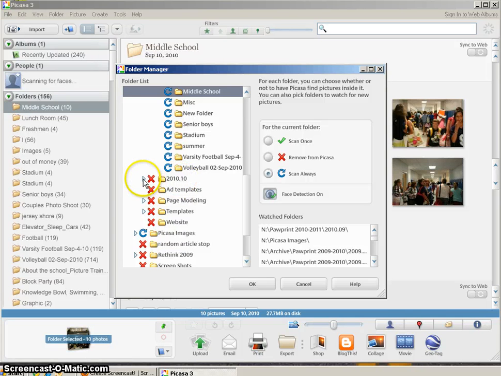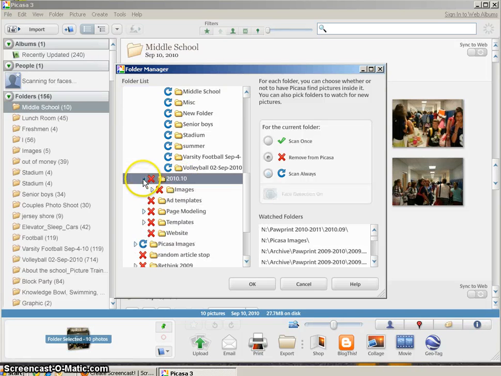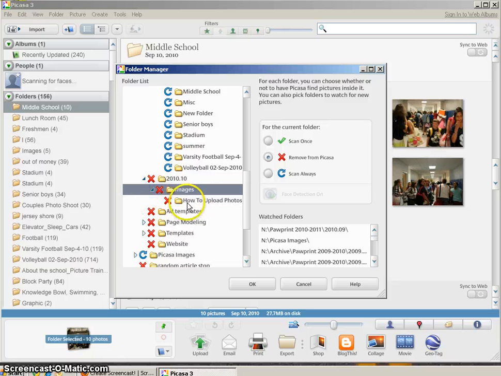Now we'll see 2010.10, that's October. Remember, that's where we upload the photos to. And that's a red X. That's part of a problem. We see images here as a red X. And then we see that the directory we selected has a red X.